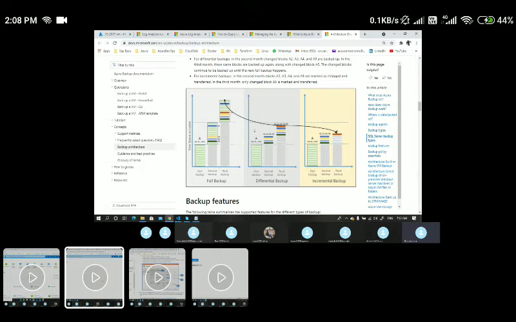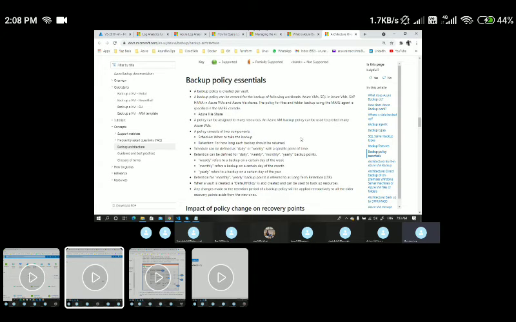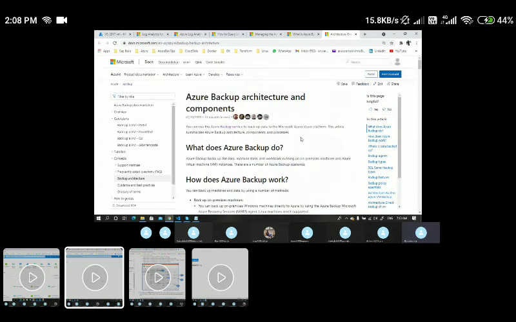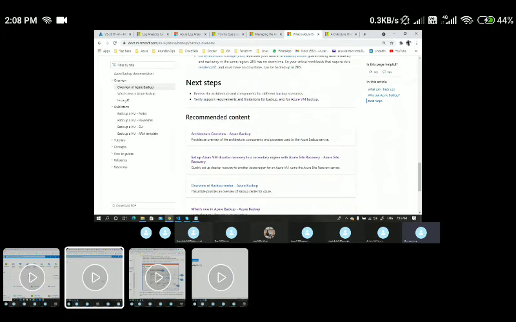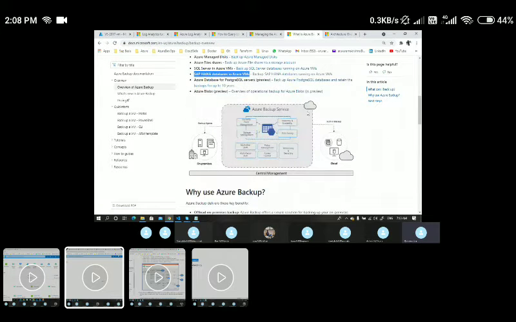If you come down, you can simply compare these types here: full backup, differential backup, and incremental backup. If you observe keenly, a full backup is the complete backup, whatever has been taken. A differential backup is after a full backup, whatever changes there are. And an incremental backup is the last changes, whatever the last changes are, it will take. You can go through this document to get more insights into the types and other things.